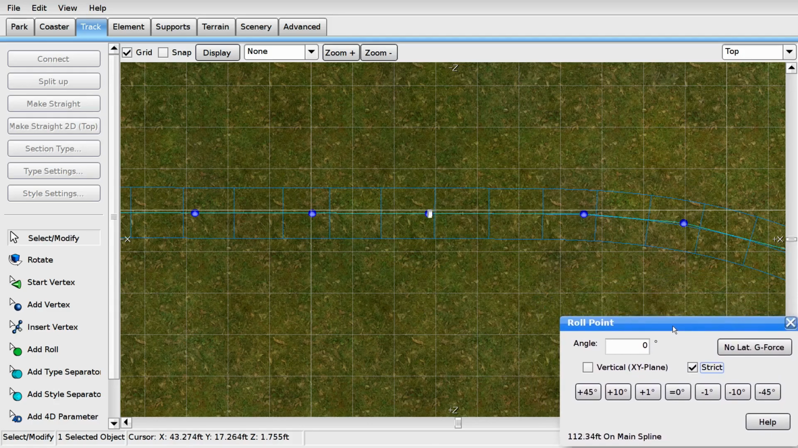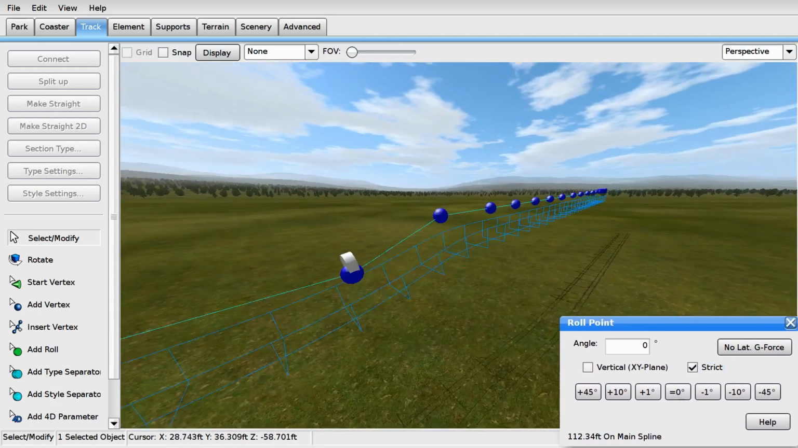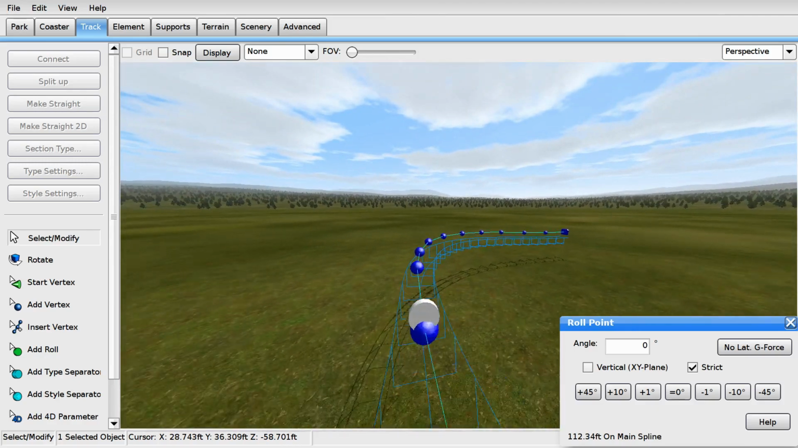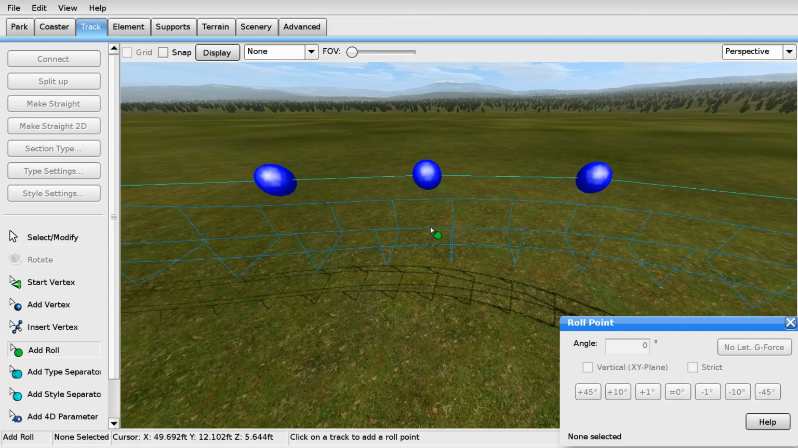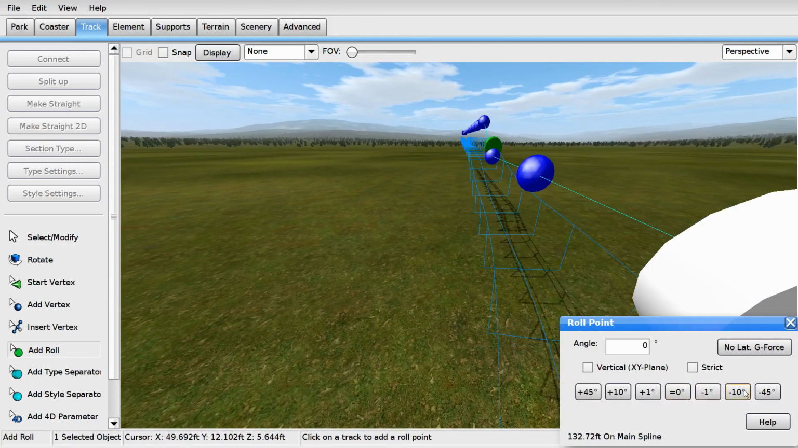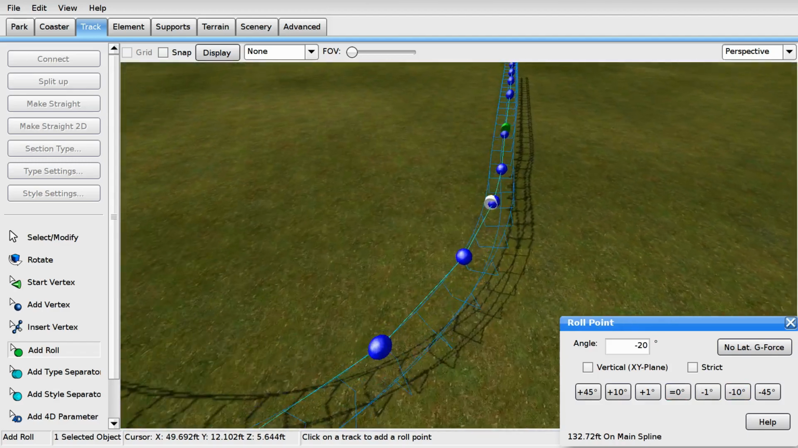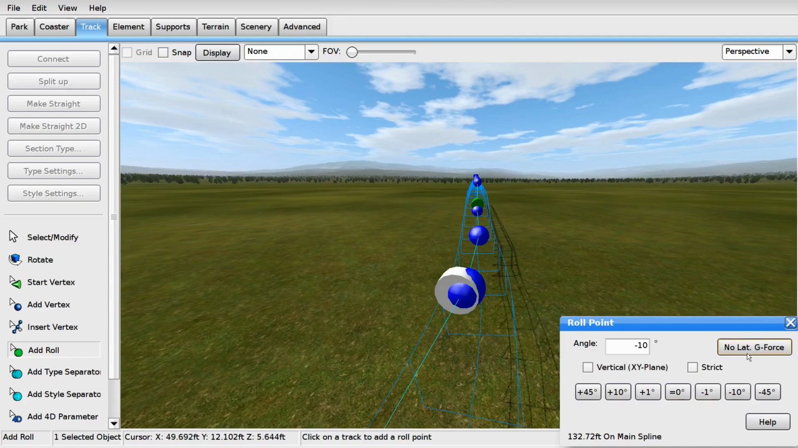So you want to use strict, because arrows in general, their banking is not done smoothly. It just kind of jerks to the side anytime it banks. The track is not usually transitioned into a bank very smoothly, and it kind of feels awkward. So you want to over bank it more than it wants you to. It wanted me to do 10 degrees here by using the no lateral G-force.